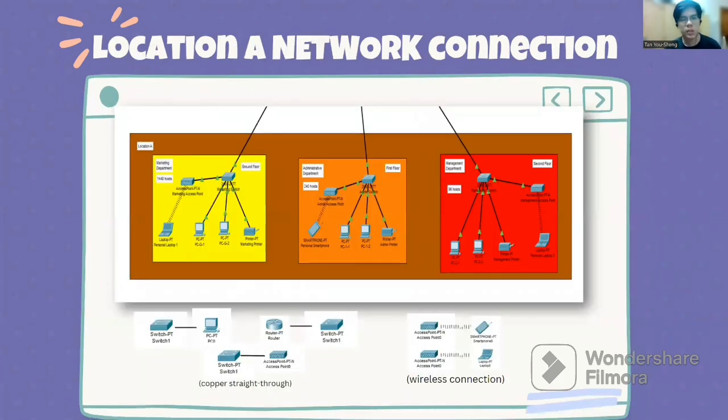So this is the location A network topology. As you can see, every department has its own switch and connects with three end devices like PCs and printers by using copper straight-through cable for connectivity. In addition, there is an access point in every department for wireless connection. For instance, personal laptop one is connected to the marketing access point, while personal laptop two connects to the management access point. All the connections are unique.